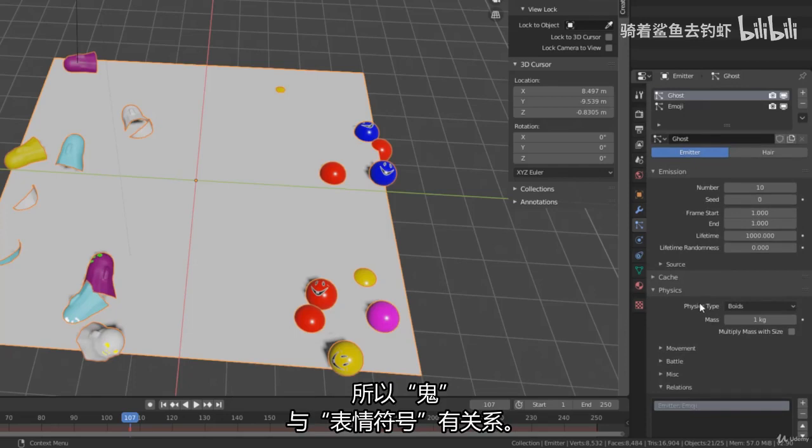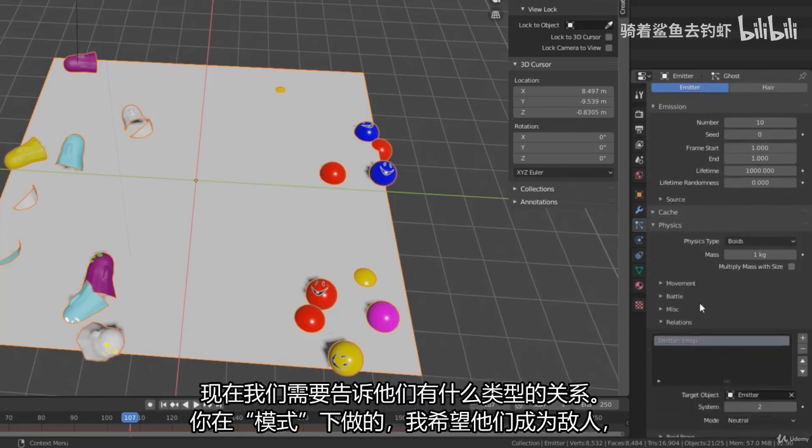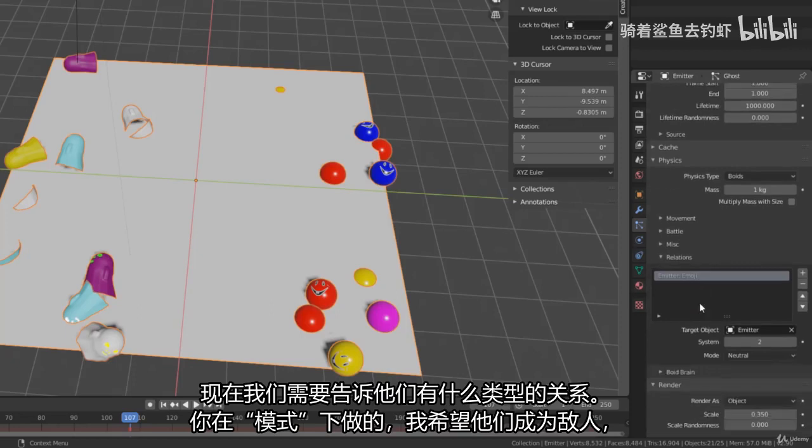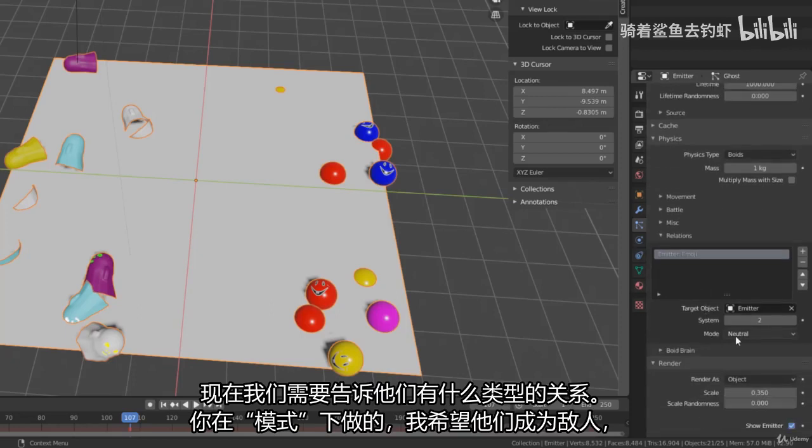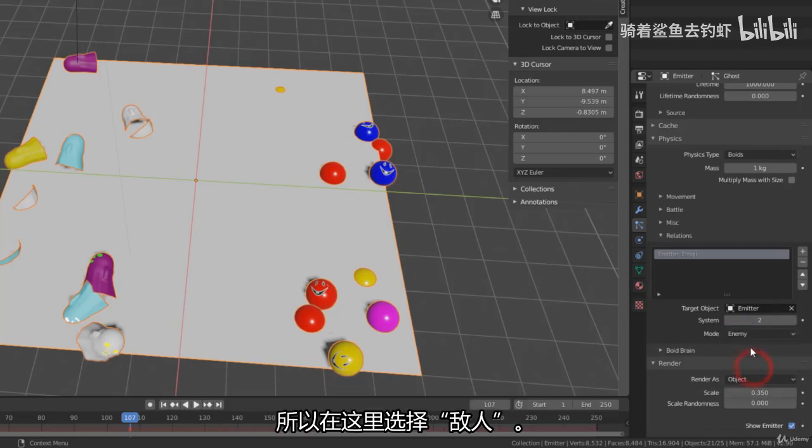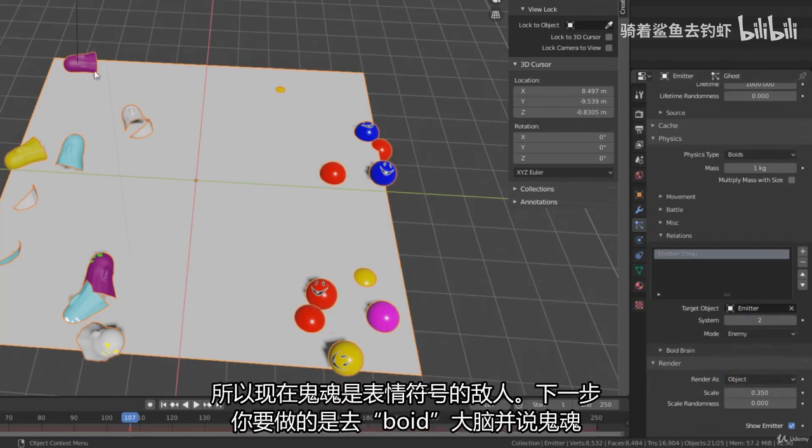Okay, now we need to tell what type of relationship they have. That you do in the mode here. And I want them to be enemies, so select enemy here. So now the ghosts are enemies with the emojis.